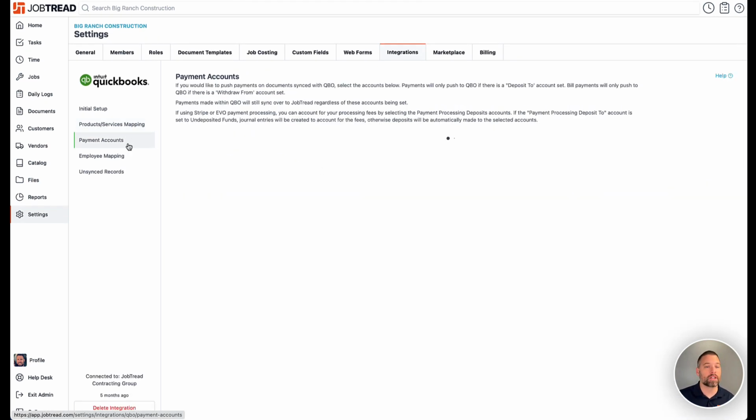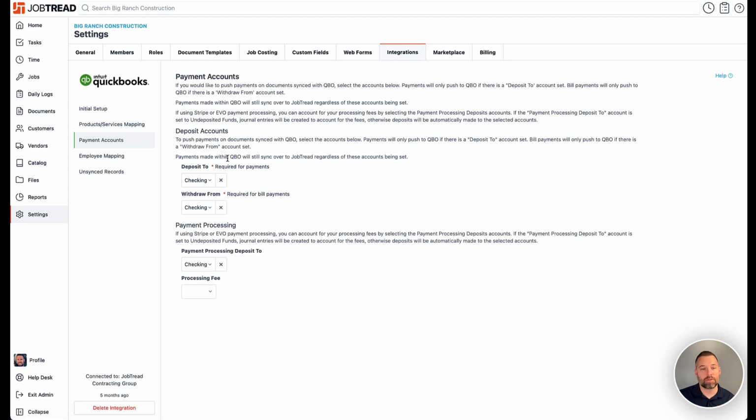There are a few other settings we want to check though. Payment accounts, so if you mark things as paid over in JobTread, what should the deposit to and withdraw from account be?